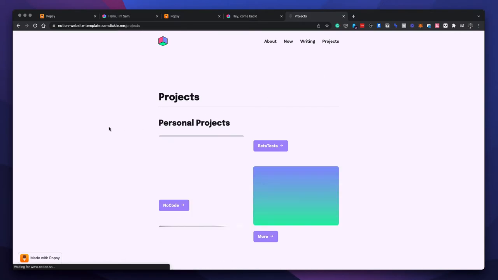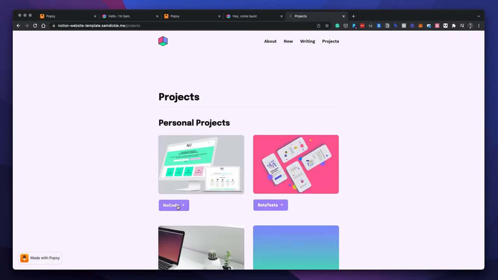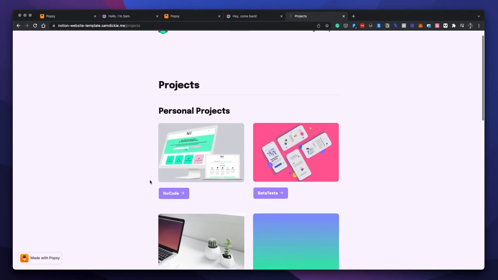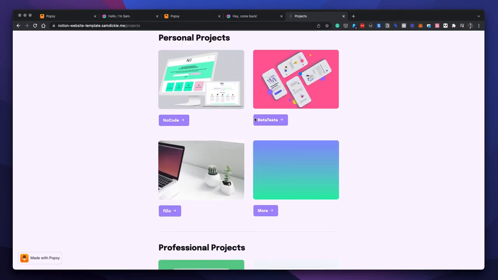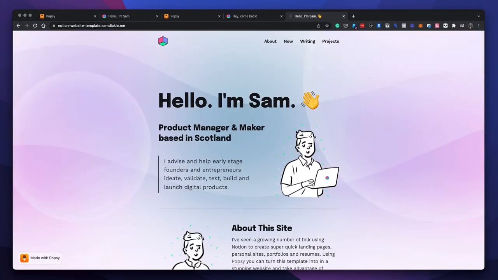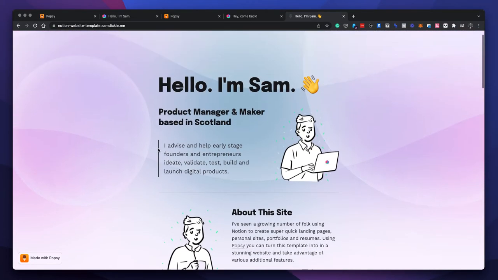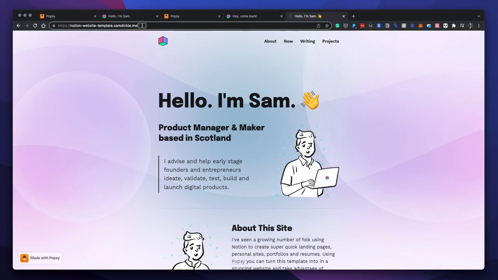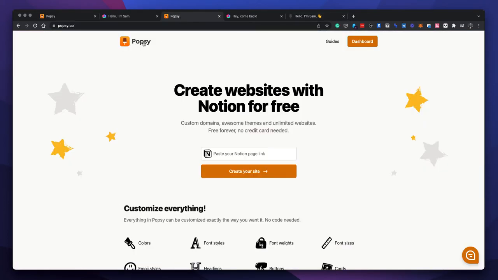And we've got the project section as well. For the time being, these link out to my actual personal website. However, you could build this exactly like I have built the writing section as well. So as you can see, the Notion template looks and feels like a regular website. You also notice up here I've added a custom domain. This is actually a subdomain that I added, but you could literally just have a regular domain as well. If we go back to Popsy here, this is the actual website.